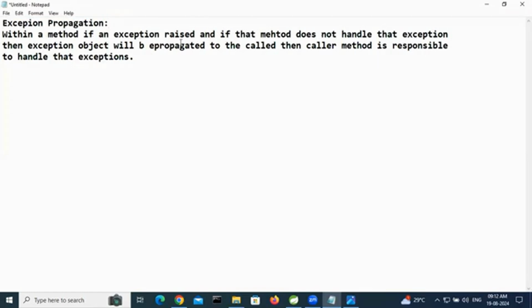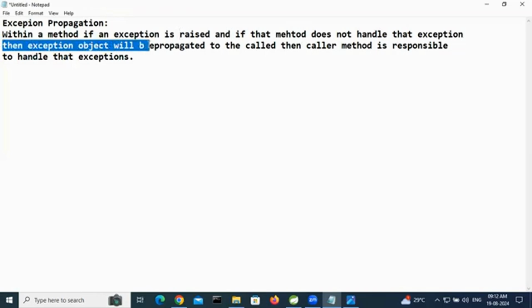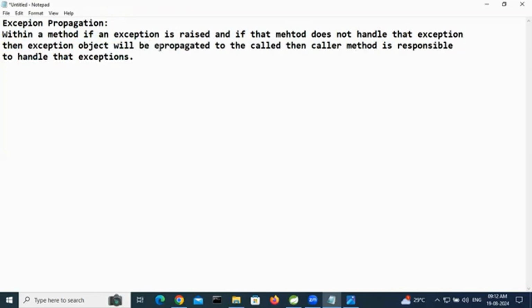Within a method, if an exception is raised, and if that method does not handle that exception, then the exception object will be propagated to the caller. Then the caller method is responsible to handle that exception. So let's write some sample code.